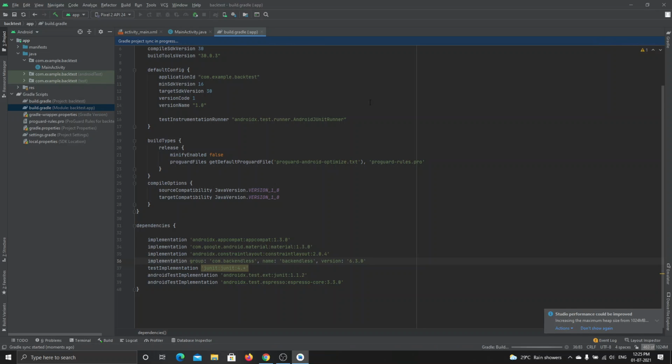Okay, it will sync the Gradle. Just wait for a minute. It will just sync. It's downloading the backend list. Yeah. See, now we have added the implementation. Okay, all the things are built now in 21 seconds.